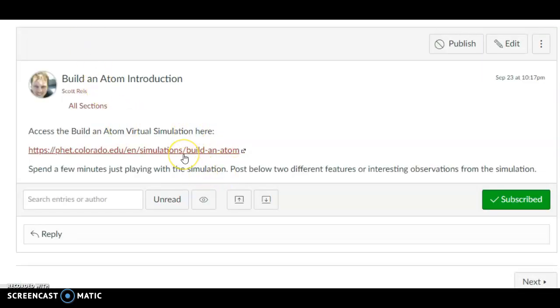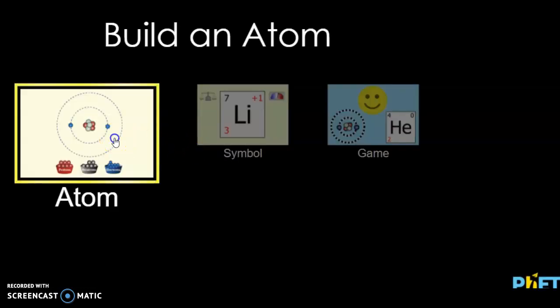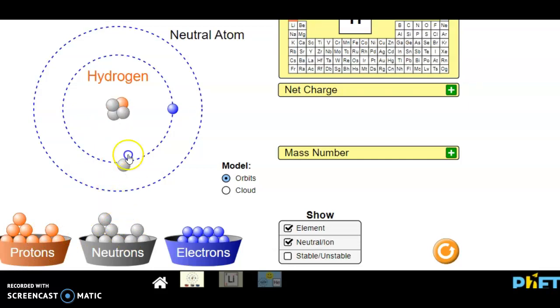Students get a chance to just play with the simulation because they always like to do that. So they just get to open up the simulation and play around with it and practice building an atom and see what the heck happens. And they're going to post two things that they observed, right? So they're going to add things in here and, oh, what happens when I add too much of one thing and not enough of another thing?